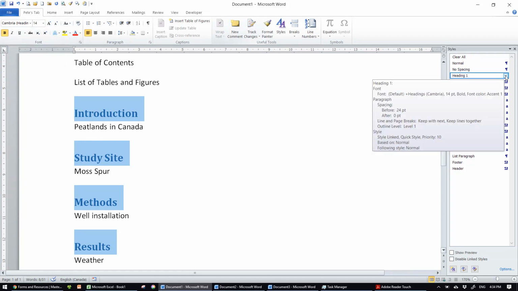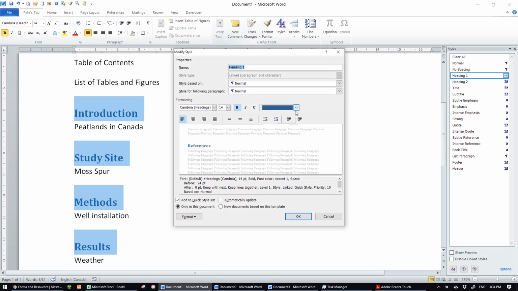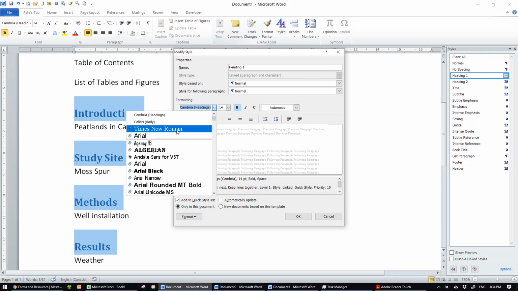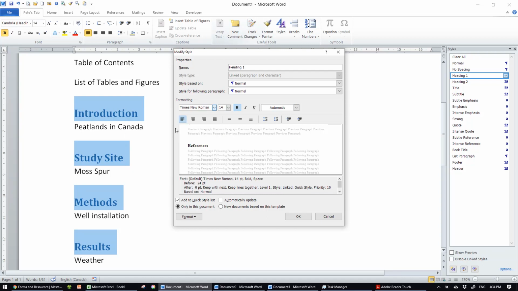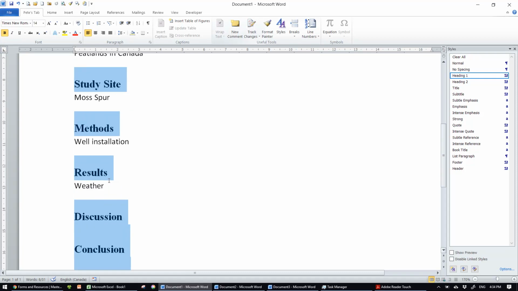We want to come over to this little drop-down arrow and click Modify. I'm going to change it back to black, and change the size back to 12, and I can keep the bold. Maybe 14, it's a chapter heading, that's probably fine. So bold, 14, and black. And if you wanted to change it to Times, you could do that here as well. So I'm going to click OK, and you'll see that everything now has changed for me.